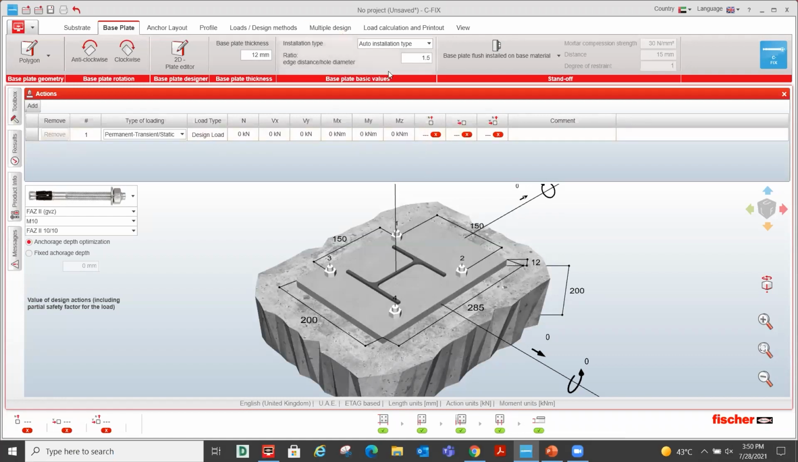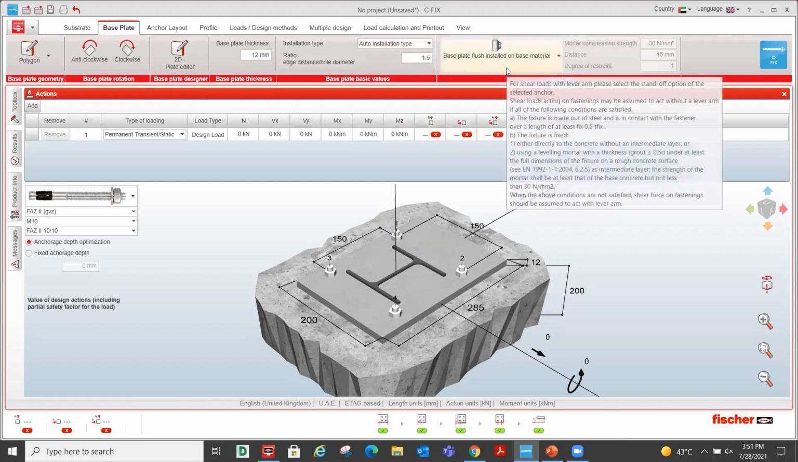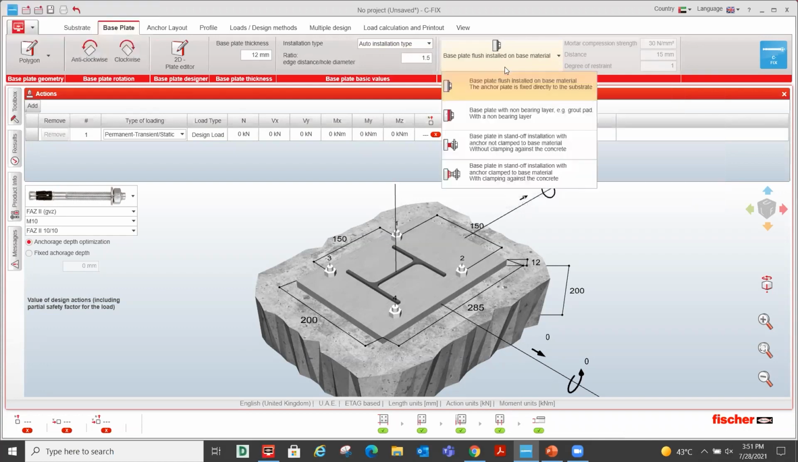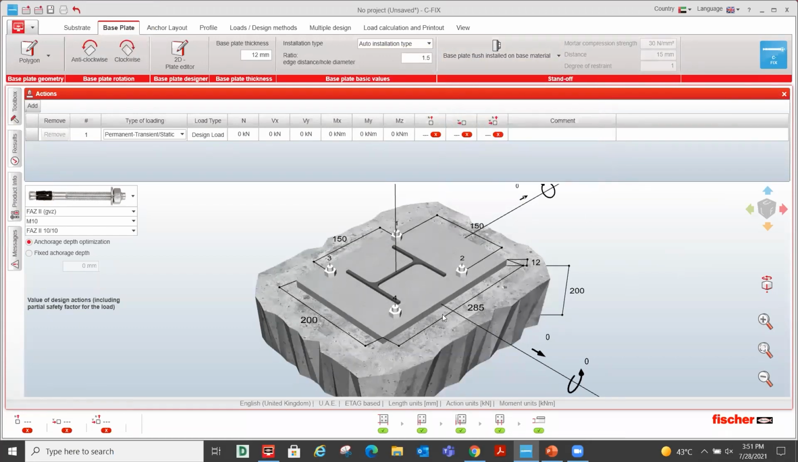Coming to the installation type, there are basically three types of installation, which I already discussed. In this case, our recommendation would be to let the software itself decide the best installation type. Most important thing is the standoff installation, but in this case, we can do the calculation for standoff installation. In most cases, by default, the software considers that your base plate is on top of the substrate and attached to the substrate, so there is no gap in between.